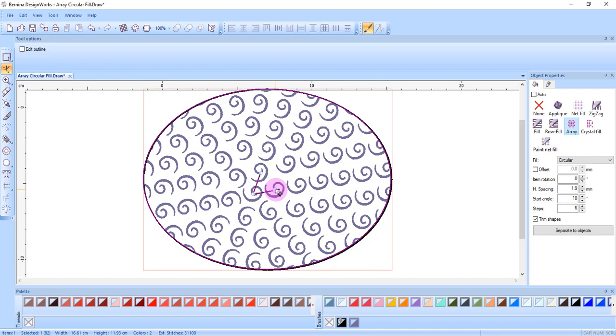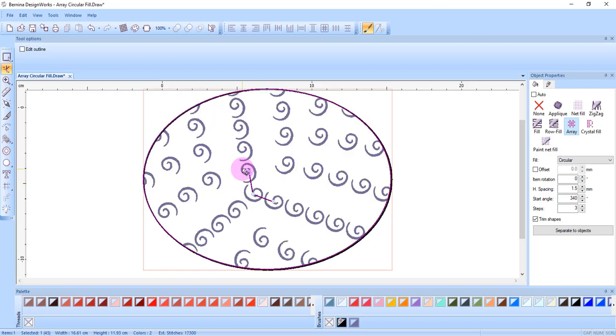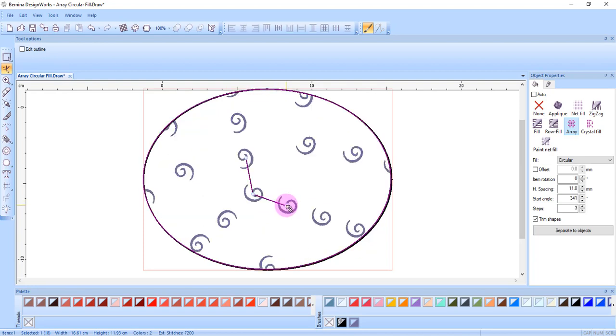If I want to change the start angle, I can click and drag on node 2. If I want to change the number of steps, I click and drag on node 3. And you can see the steps updated. The distance between 1 and 2 will determine the spacing. This is based on the distance between the imaginary rectangle that would surround the object. So you can change mathematically, or you can use node editing to change the array visually.